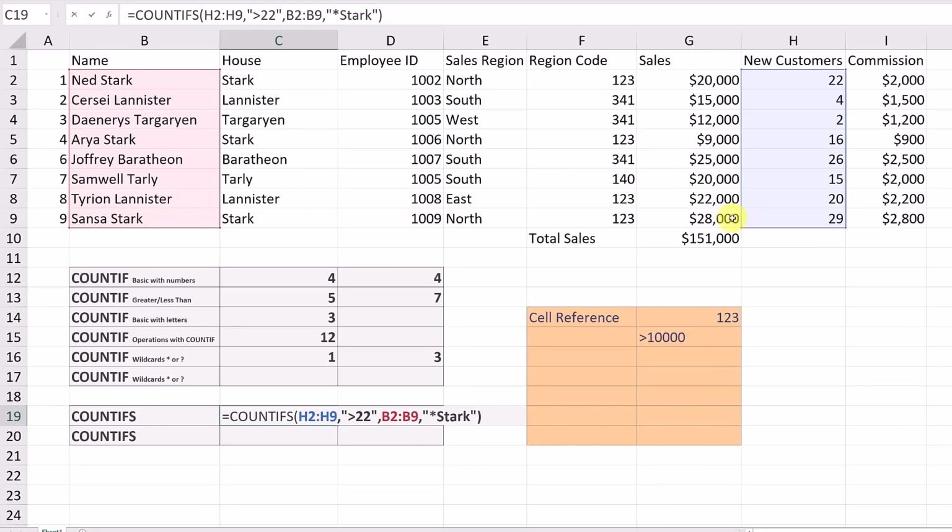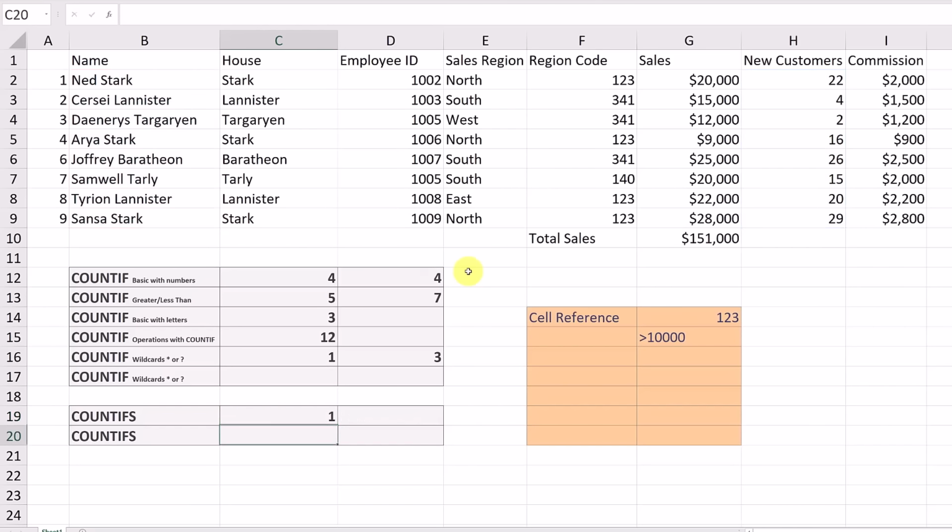Looking at this, I can see there's only going to be one above the 22 that is a Stark, so I should get one back. So I'll hit enter and I get one back on this one. If I change this number to 21, hit return, I get two back because now there's another Stark right up here that would fit in what I'm looking for.